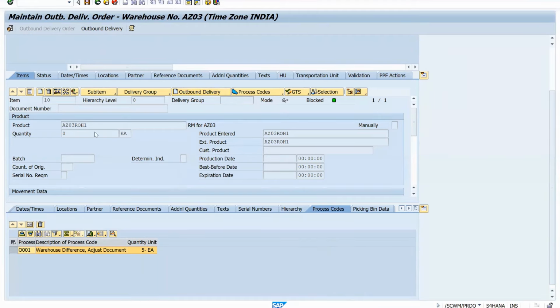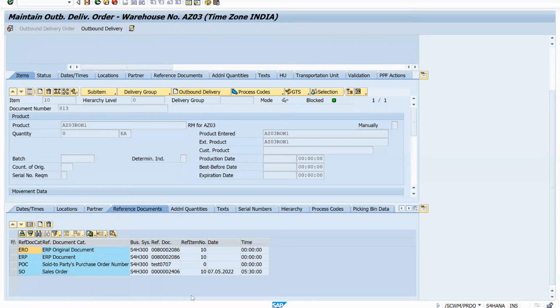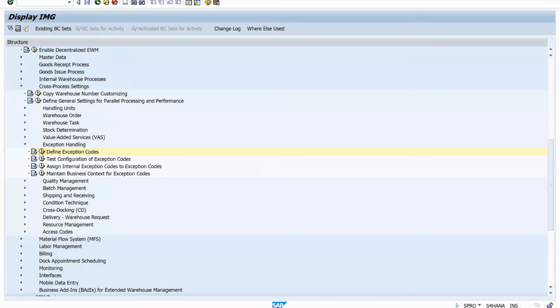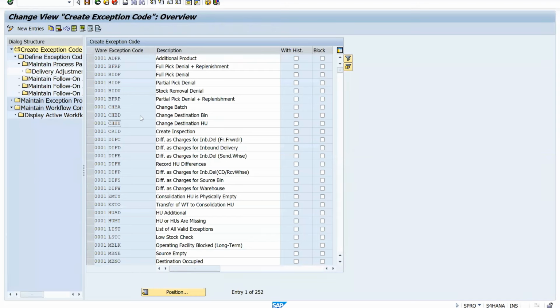And once you activate this, create an outbound delivery and save it, the system will automatically trigger it. So it is at 3 different stages you can use this process code to trigger. In different cases, you trigger it differently. Apart from this one example, you have so many exception codes you can use. You can try this change of batch, and run it in your system.